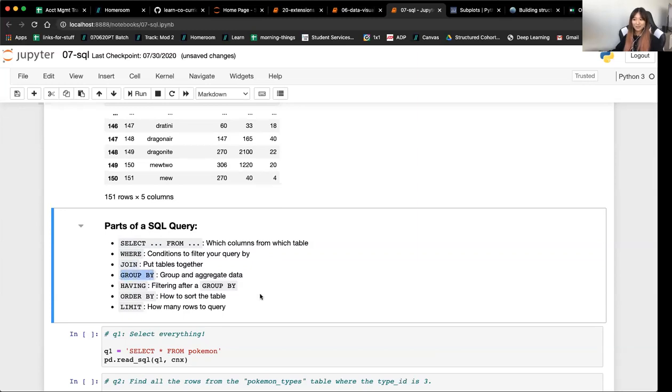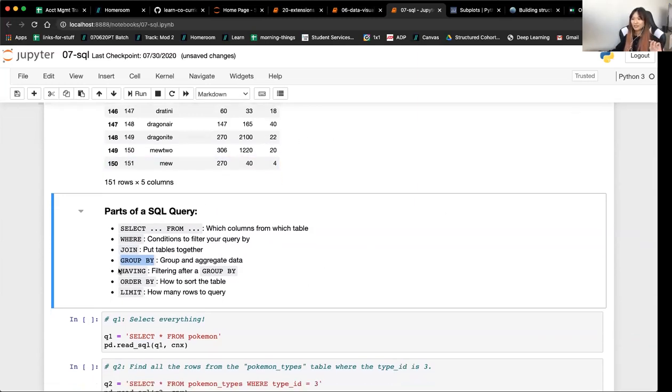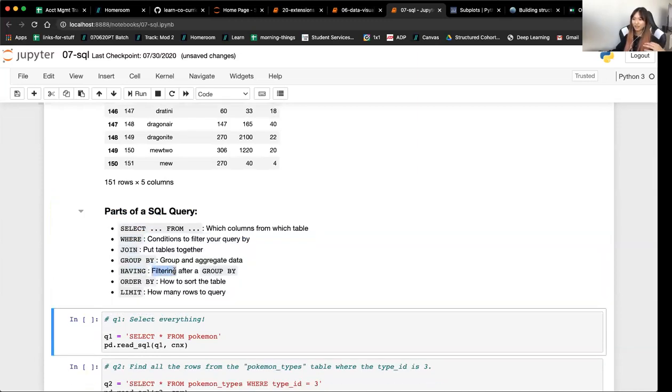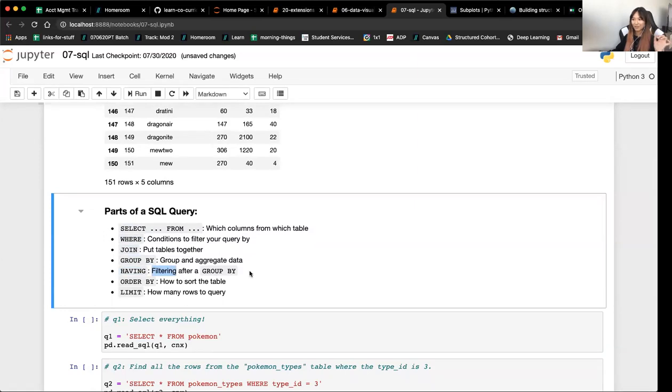There are group by statements, and group by works exactly the same way as it did with pandas. You can use having statements, and having is actually the keyword for filtering after a group by. One actually really random question I've gotten in an interview once is, what's the difference between a where statement and a having statement? Having always comes after a group by. That's just something to remember.